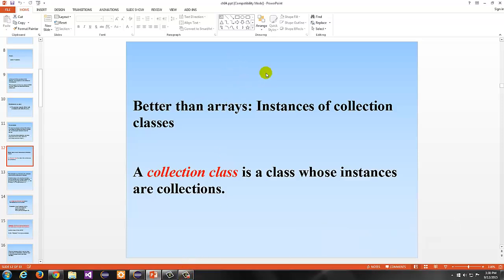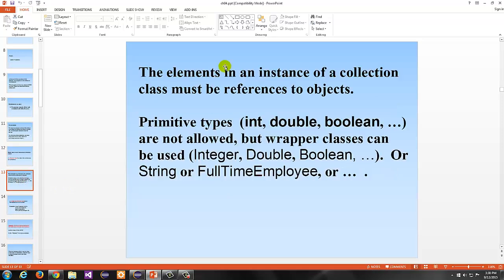So what's better than arrays? We have instances of collection classes. Okay, so now we're going to deal with collection classes, which come from the Java Collections framework. The Java Collections framework contains these collection classes, which are classes whose instances are collections. Okay, pretty simple, pretty straightforward.